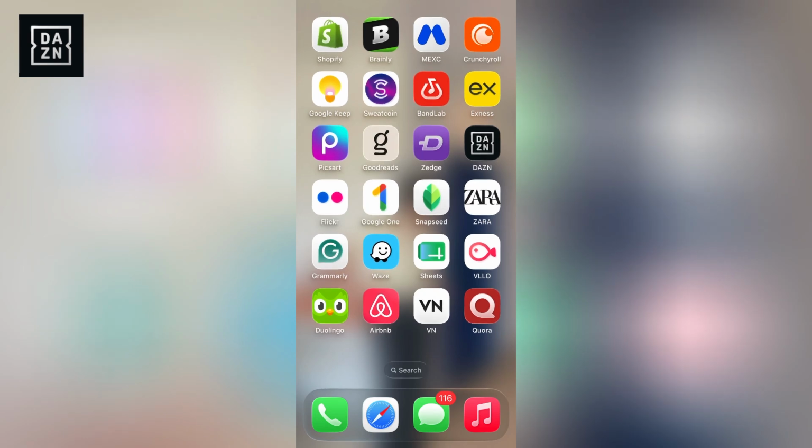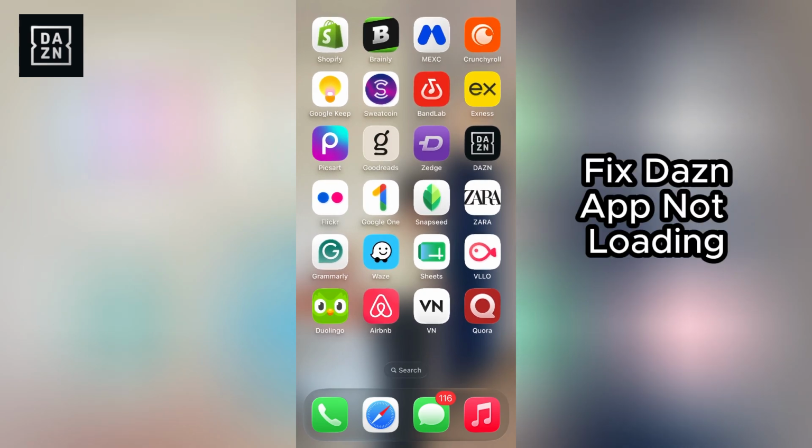Hi guys! Today we are learning how to fix Dazn app not loading first.